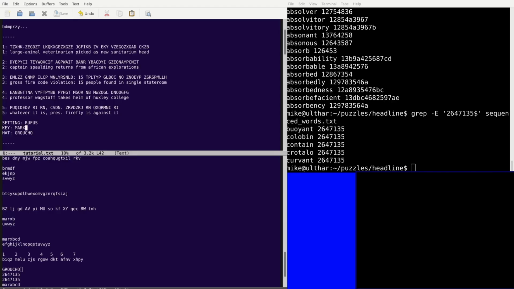Finding the hat can be a painstaking process. Here, again, cheating a little bit, but also seeing Rufus and Marx and knowing something about the works of the Marx Brothers, I was able to come up with the hat Groucho. So I hope you found that useful for solving headline puzzles yourself.